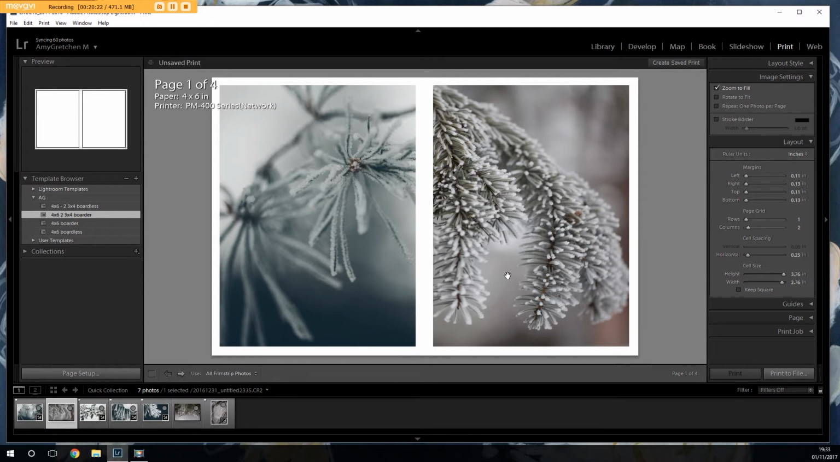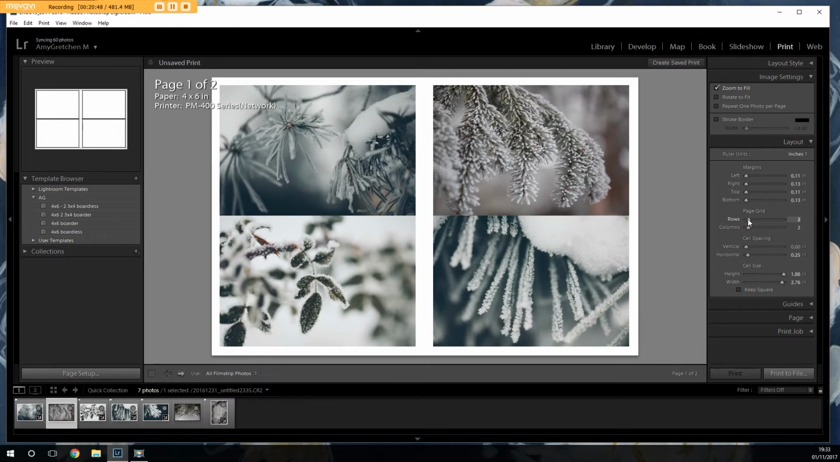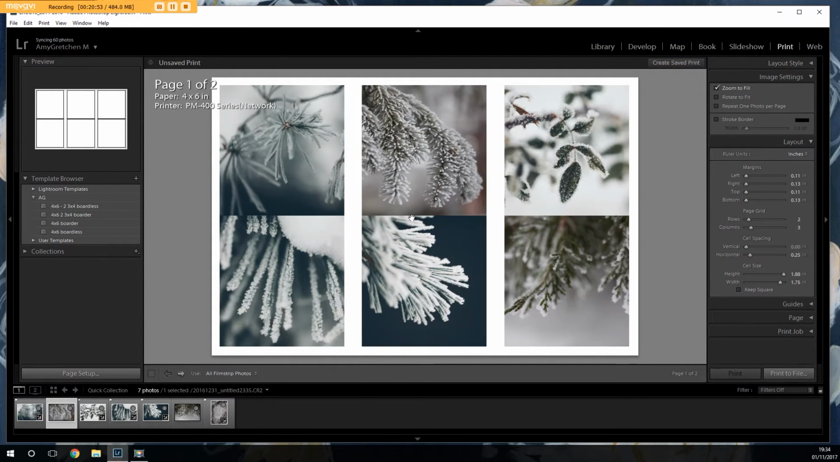Okay, so now let's do something different. Let's do 6 photos on one 4x6. So that's going to create 6 2x2 inch photos. This is one of the things I did with December Daily. I'm just going to leave the margins and everything just fine. I just want to work on the page grid. So I'm going to take my rows up to 2 because I want 2 rows, and then I want 3 columns. So now I'm getting 6 pictures.